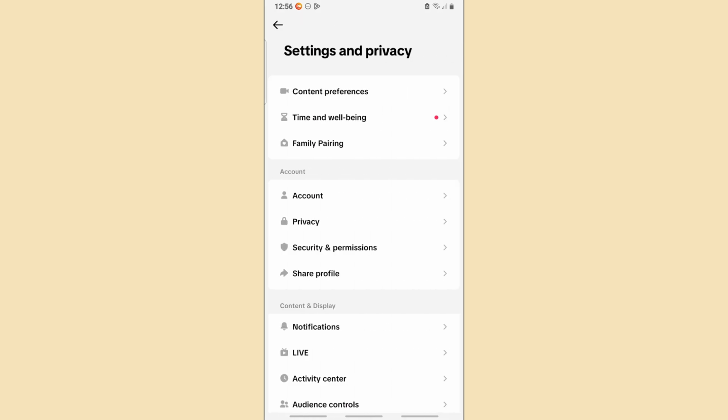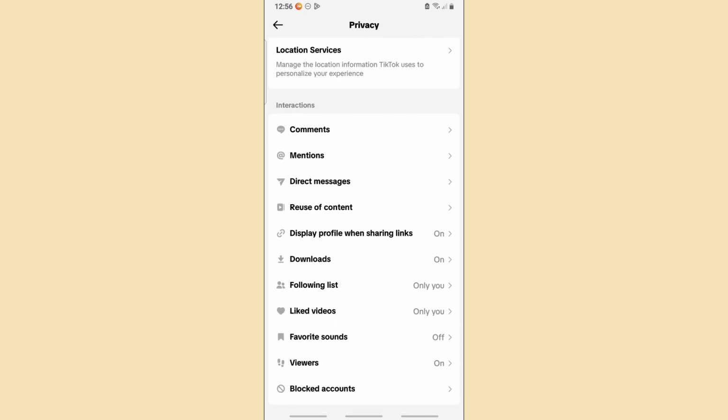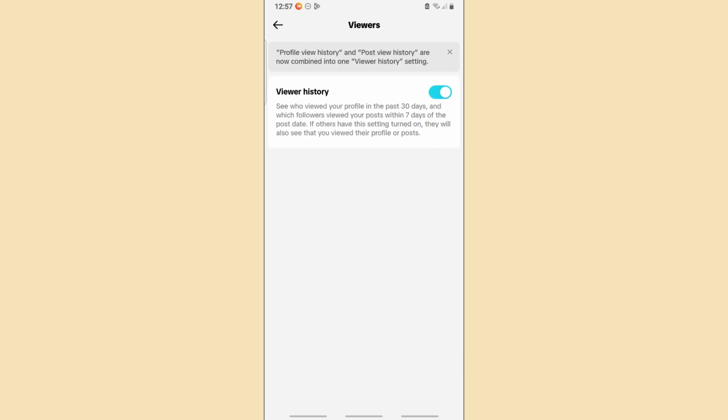Now, over here on the settings and privacy, you just simply go for the privacy over here at the account category. So tap on privacy, and now from here to enable the profile view history, scroll down guys and you should be able to see that feature, viewers, down below as you can see over here. So tap on viewers and make sure to turn this on.